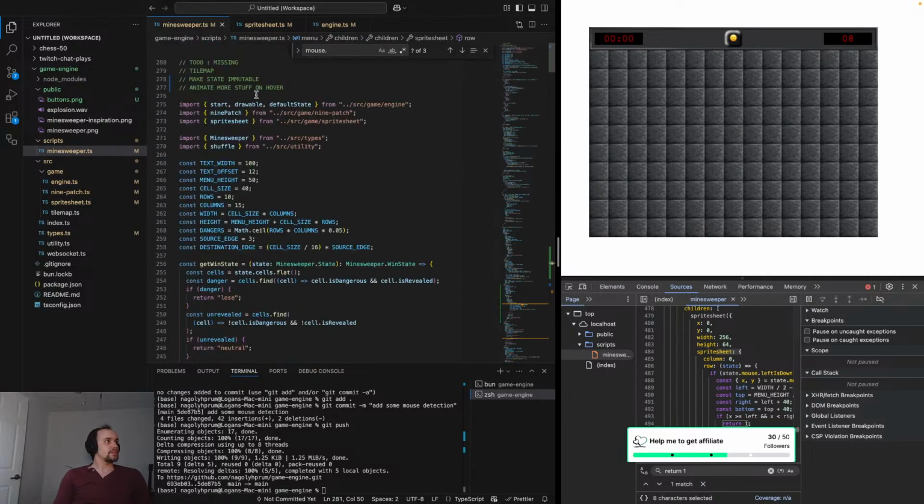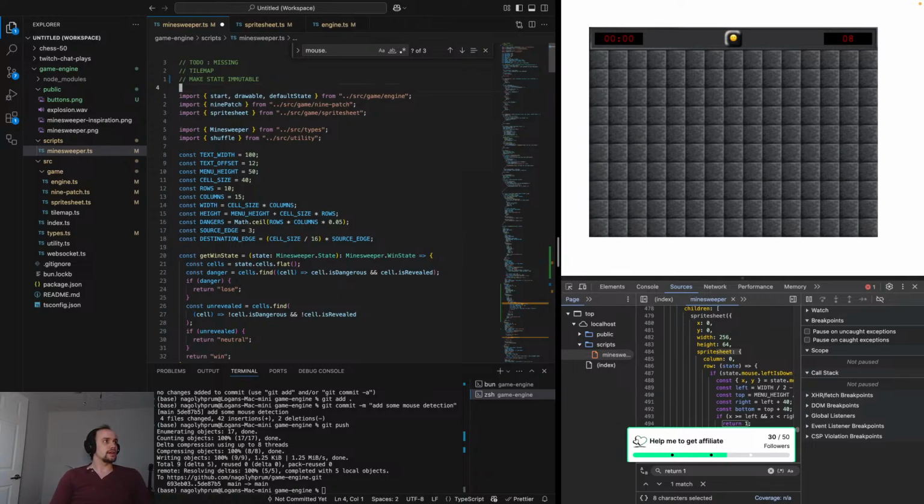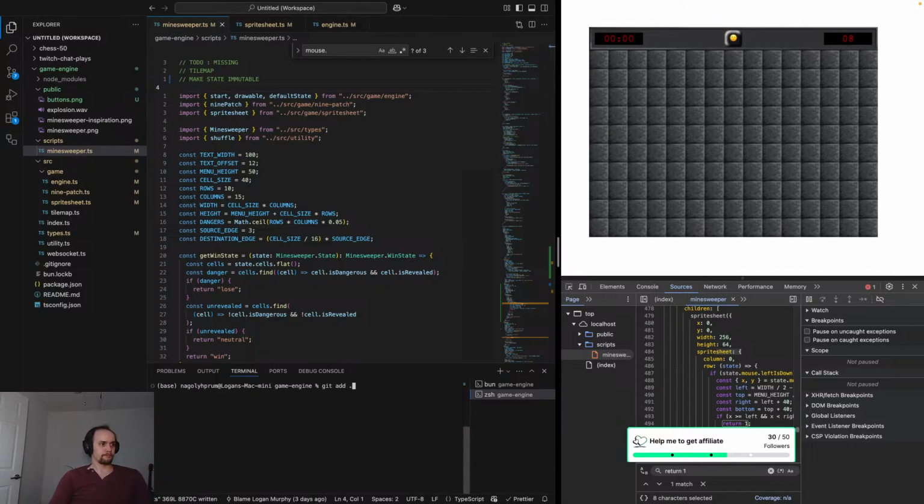Go to Minesweeper. We did that. Detect animation or animate mouse down.